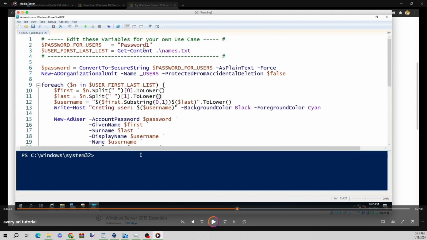Okay, and you can see that it's going to get the names from this names.txt file, which is in the same folder, same directory as the PowerShell script file. Then you've got another line right here. This is the new organizational unit, because we already created the admin organizational unit, or OU, so it's going to create one for users, and it's going to put everyone in that OU.